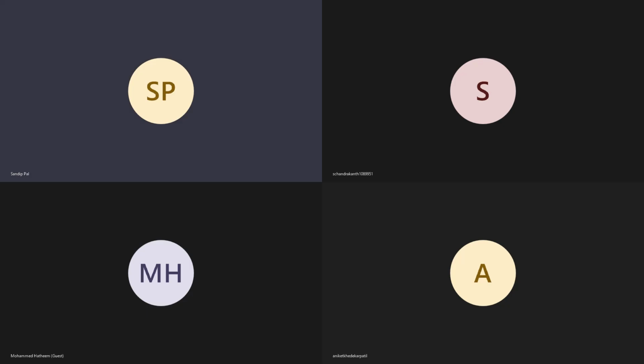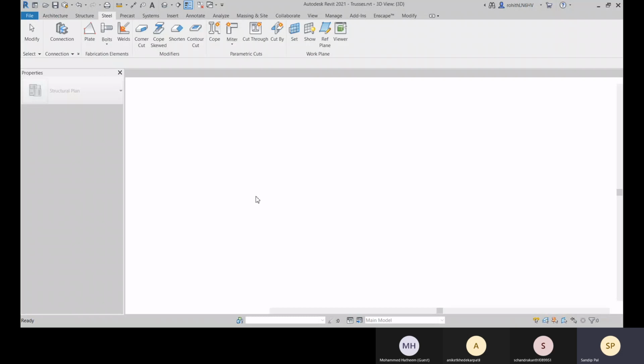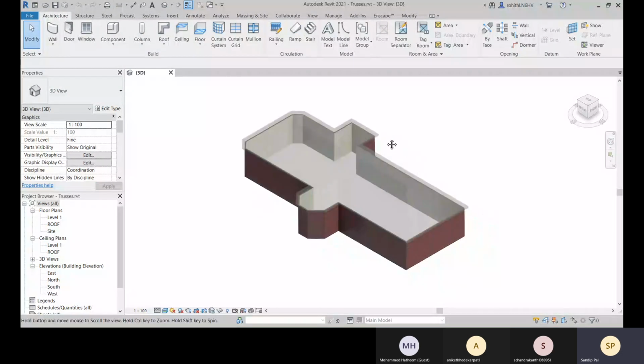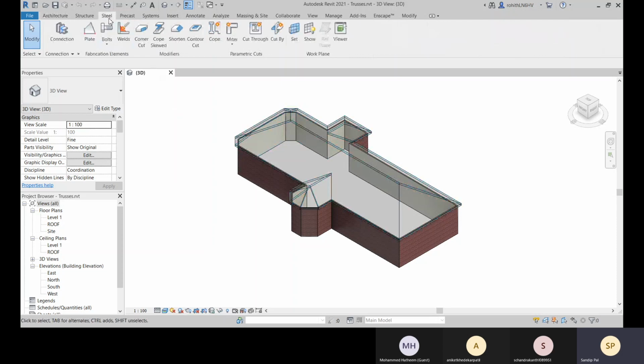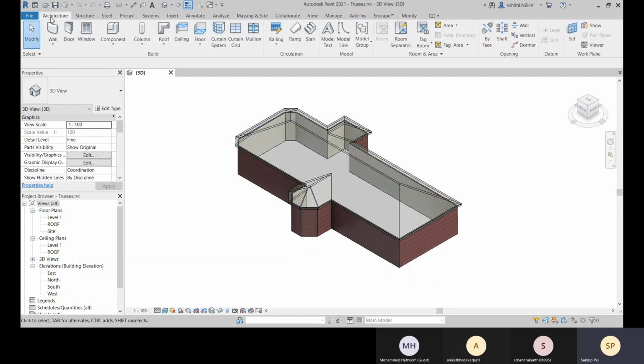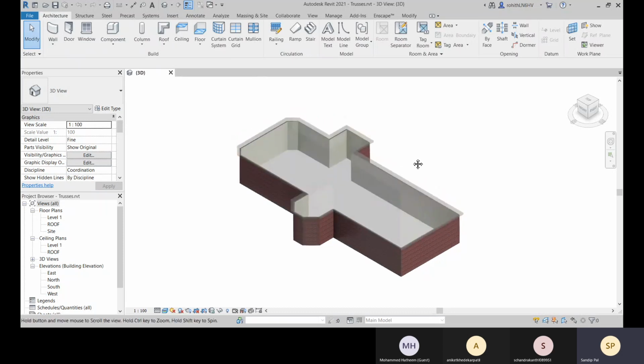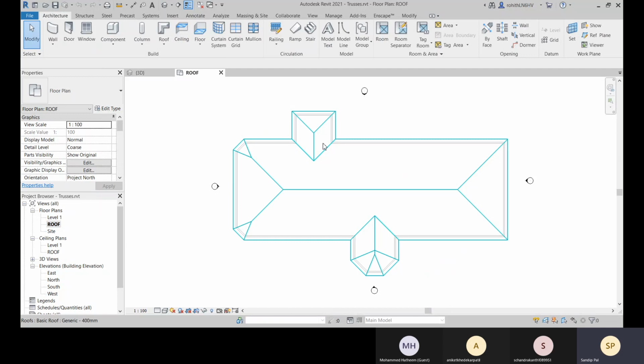Okay, so today I'm going to cover truss, how we can place truss, and all the steel components. So let's go for it, and let's place truss on this model. This is just a simple model. I have created a wall and a roof only. So at this level, I'll be placing trusses.